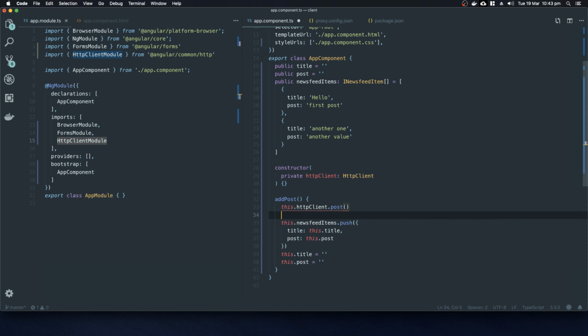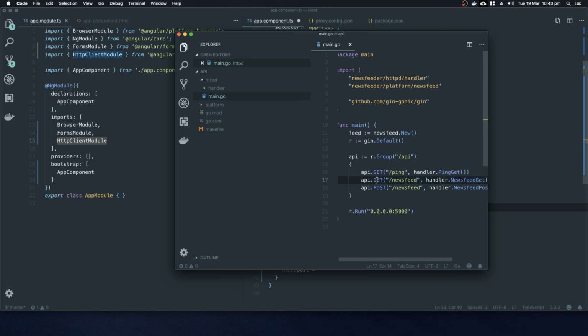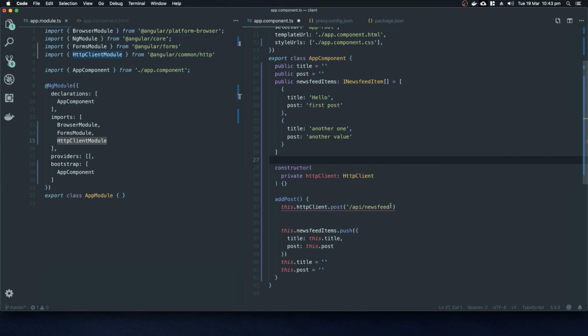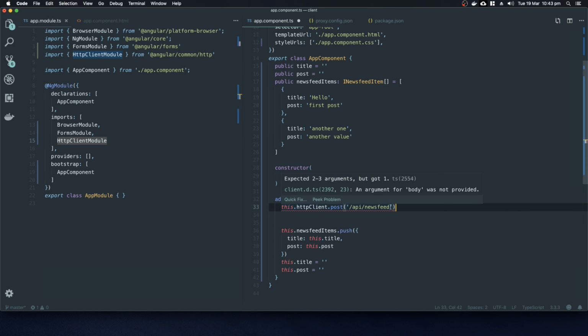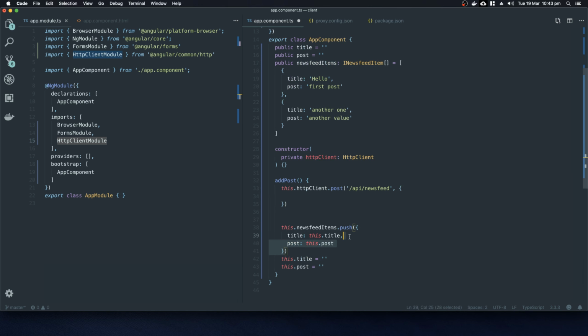Post, and we have /api/newsfeed, I believe, is the endpoint. So we've got a post on newsfeed and a get on newsfeed. Post on newsfeed, what's it saying? Wants 2 arguments. We have to pass in a body, and the body is the value that we were previously pushing to this array.